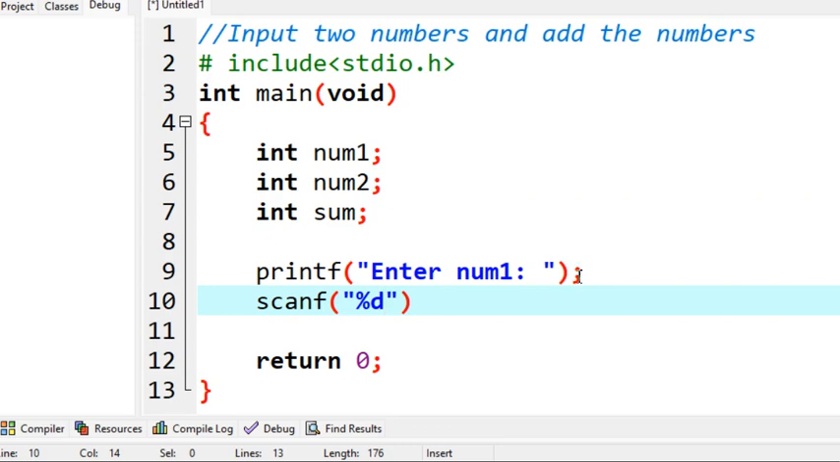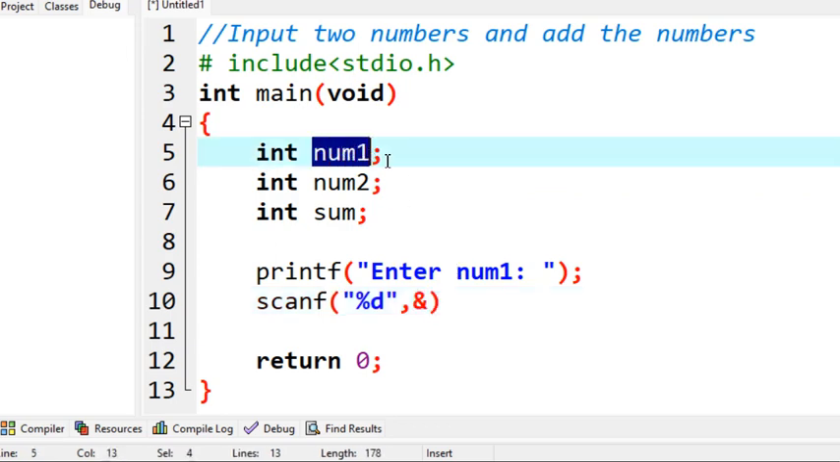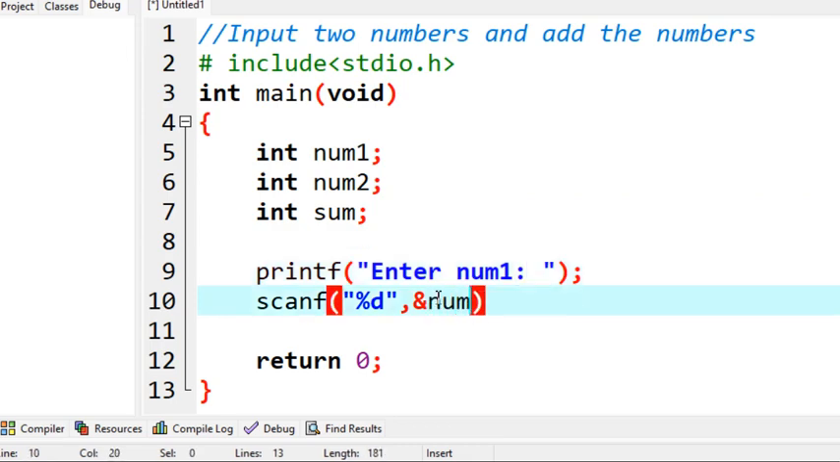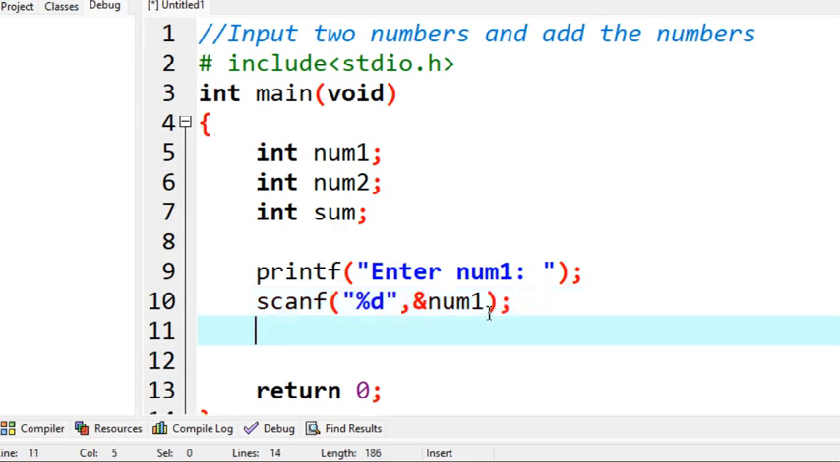We know that the user is entering an integer number. For integers we use %d. Then comma and we have to use the variable that we hope to store this value. I am going to store the value entered by the user in the variable num1. Then we have to do the same thing to print the num2 and store that value in the other variable.